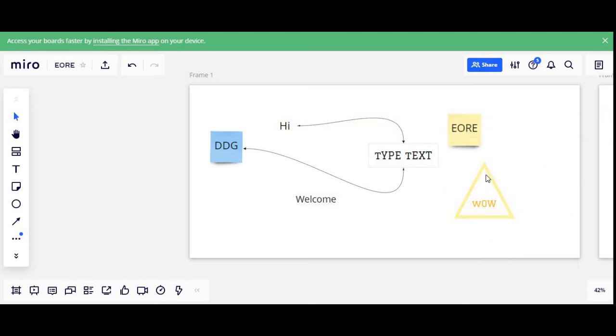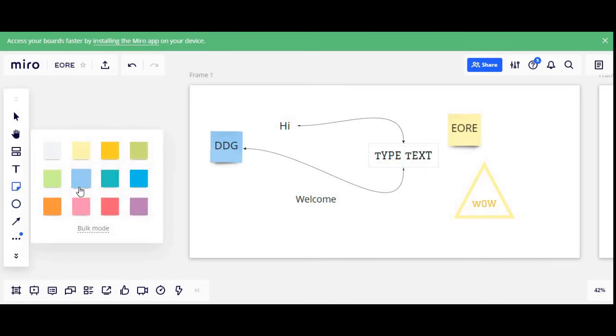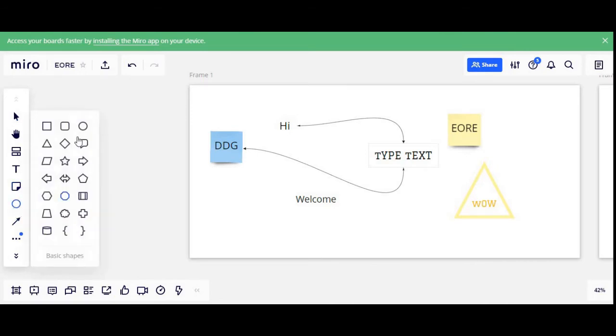So this is pretty much about the shapes which are available on your control panel. As I mentioned, there are different shapes. You can select any of the shapes and you can edit as per your convenience.